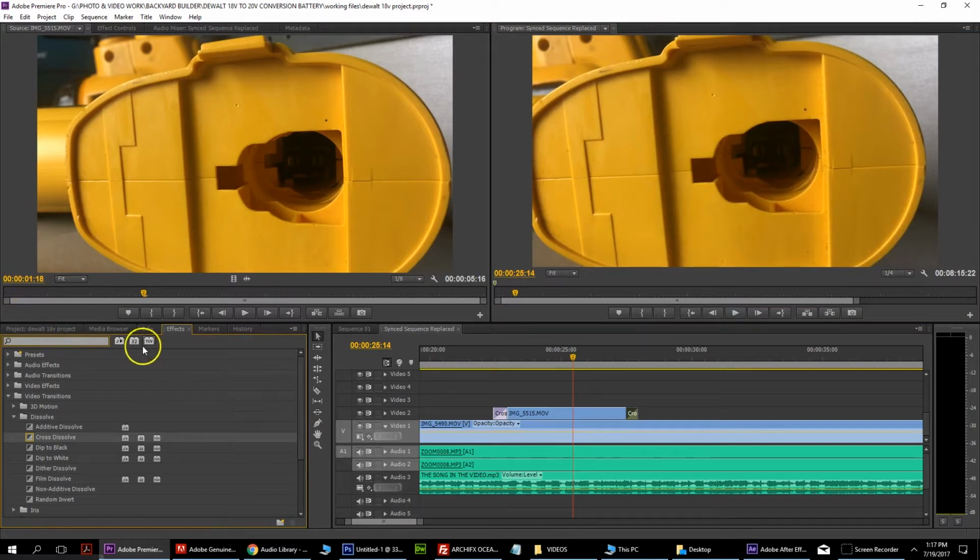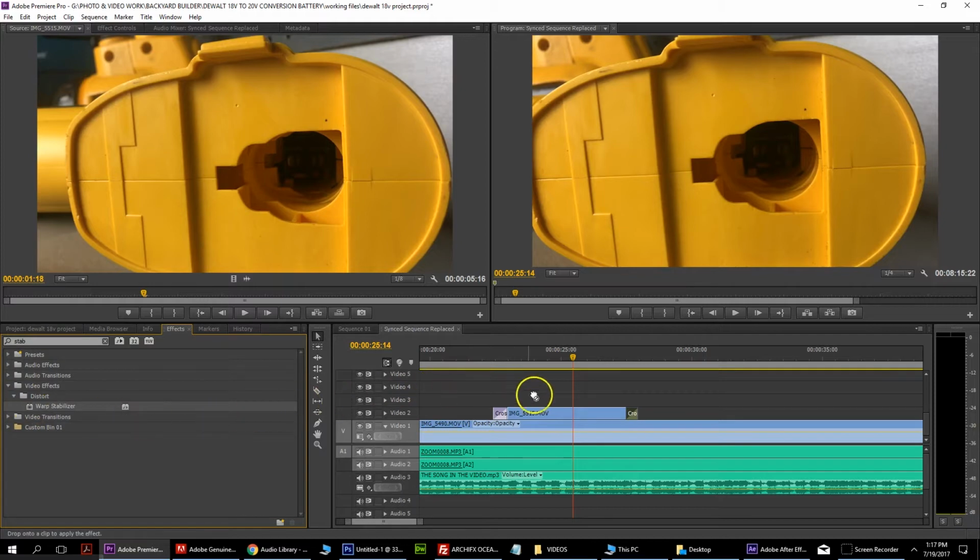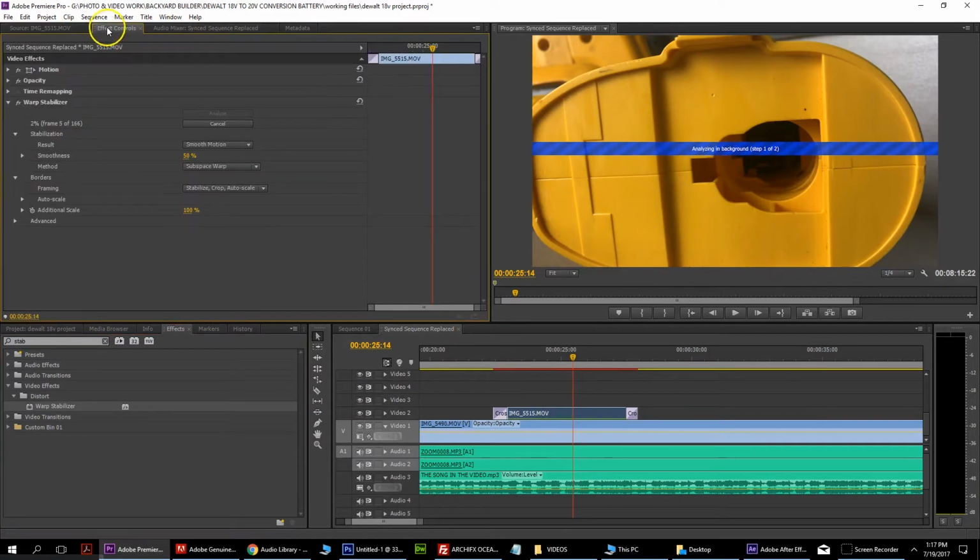So I'm going to type in here to the effects tool. I'm going to type in stab, and that's short for warp stabilizer. So S-T-A-B, it finds stabilizer the fastest way that way. Drag warp stabilizer on here. So you're just going to, again, drag an effect onto the video clip and let it go. And it's going to say analyzing in background. And if we go over to the effects control tab and we look at what's going on, it's going to analyze this video clip, and it's going to look at all the frames, and I'm going to tell it to smooth the motion.